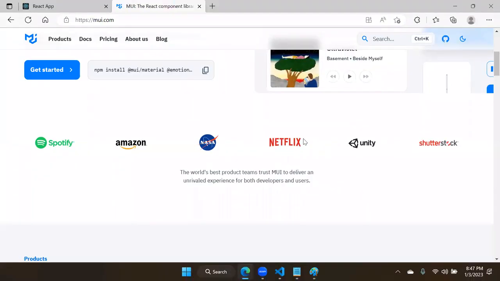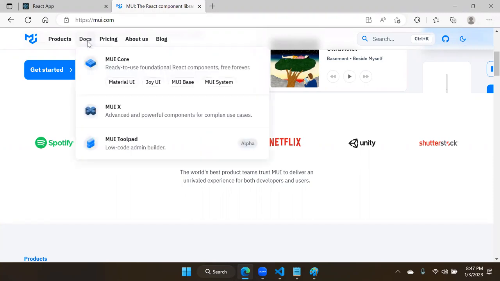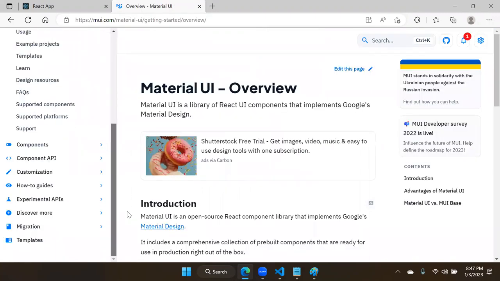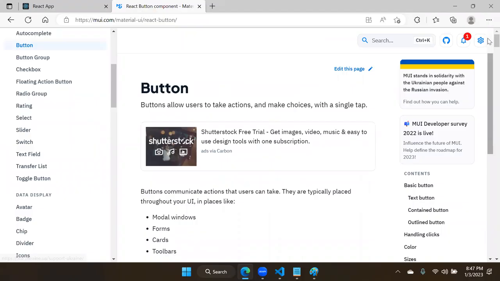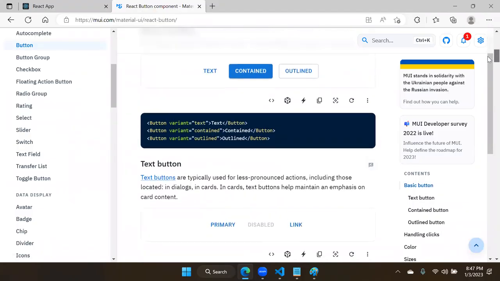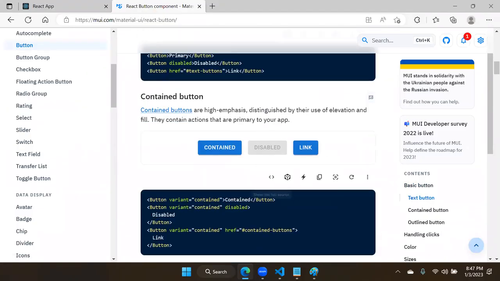The colors, the fonts, the button styles, text box styles are a little different from Bootstrap. You can see their buttons. I will go to Material UI. You can see they have buttons in the components. Bootstrap buttons and their buttons look a little different. You can see their buttons look like this.